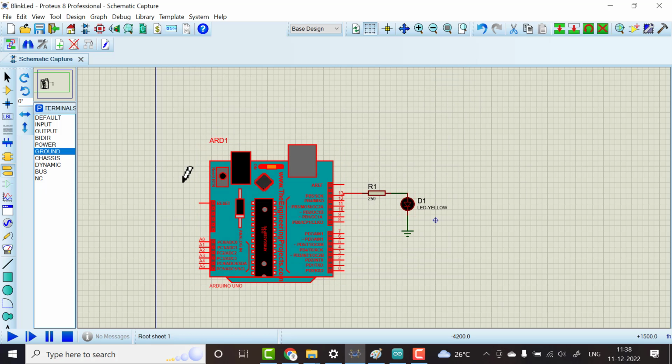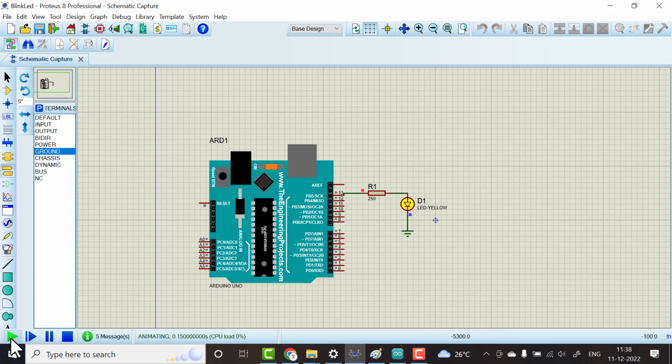Now I have to run my program. So at the bottom, you have a run button, click the run button. Here you can see my LED has started blinking. If you want to stop, there is a stop button, you can click stop.